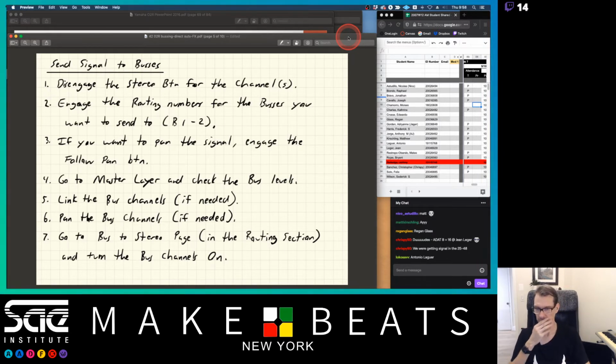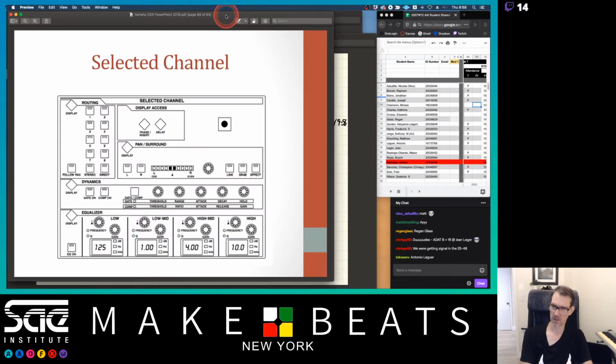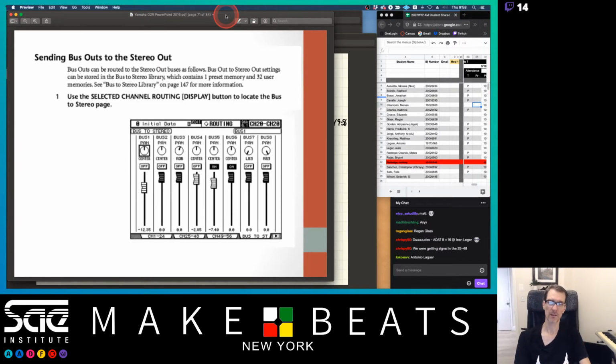Okay. All right, and here's a little walkthrough of this. Oh wait, before we get to that walkthrough, the internal reverb setup. Actually, let's go and do that little walkthrough right here. And here, okay, so this is in the PDF. It's on Canvas, sending bus outs to the stereo out. Bus outs can be routed to the stereo out buses as follows.